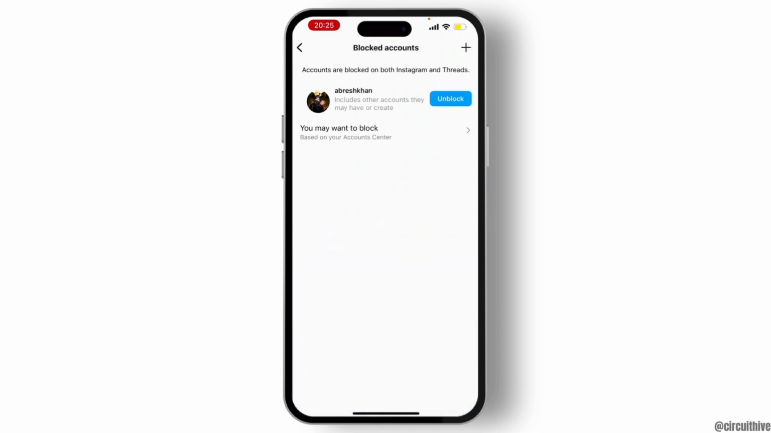Now here are all of the users that you have blocked. Here you'll only see unblock option. There is no option to delete Instagram block list.